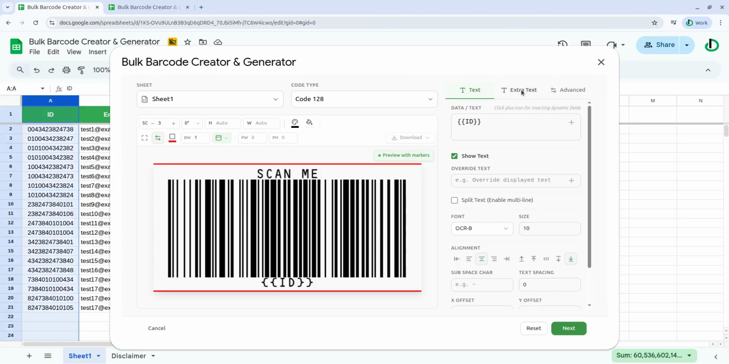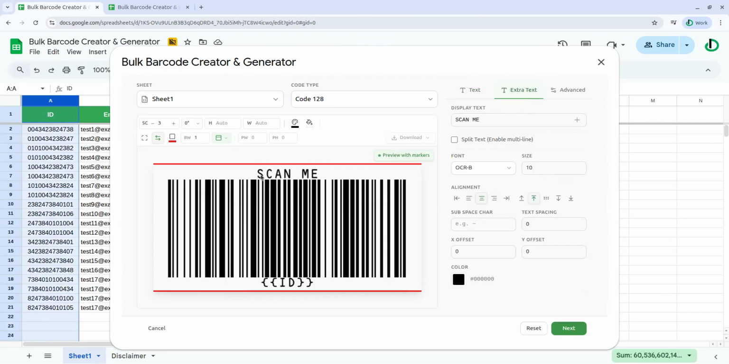Now go to the Extra Text tab. It currently shows Scan Me. I don't want that. Instead, I'll use the first name, add a space, and then the last name. This will display the person's full name.